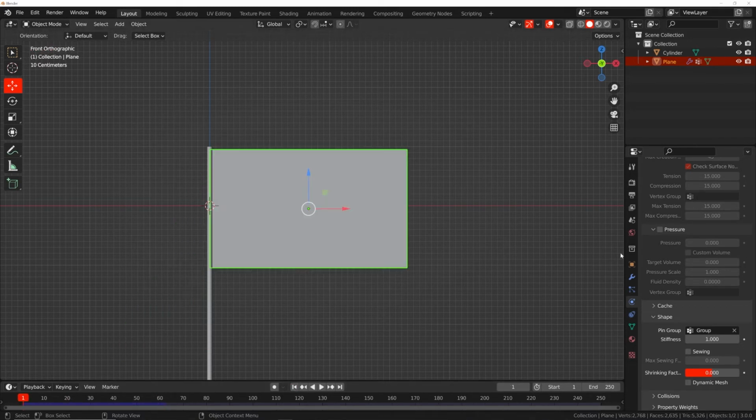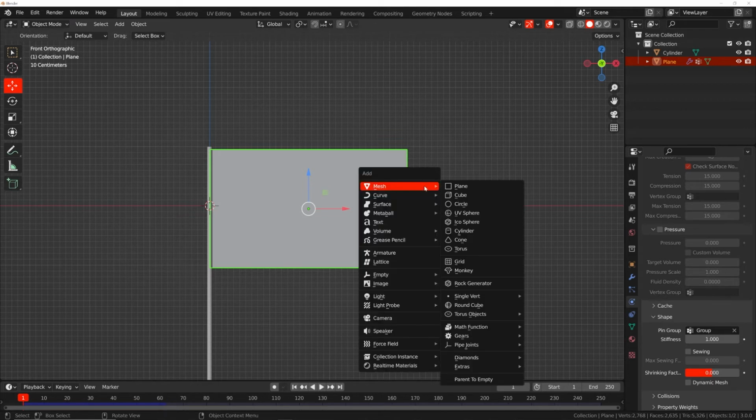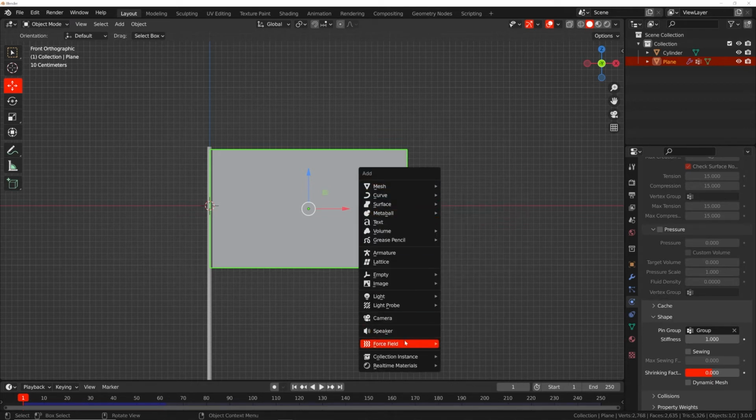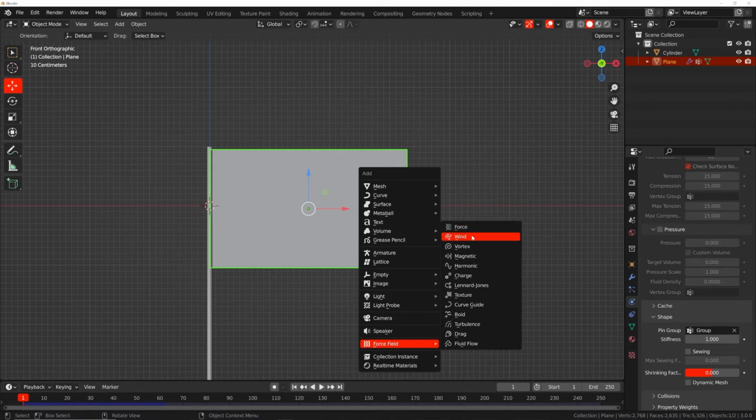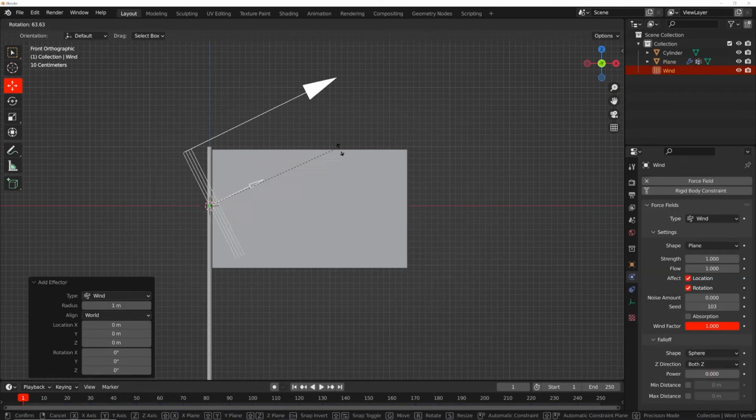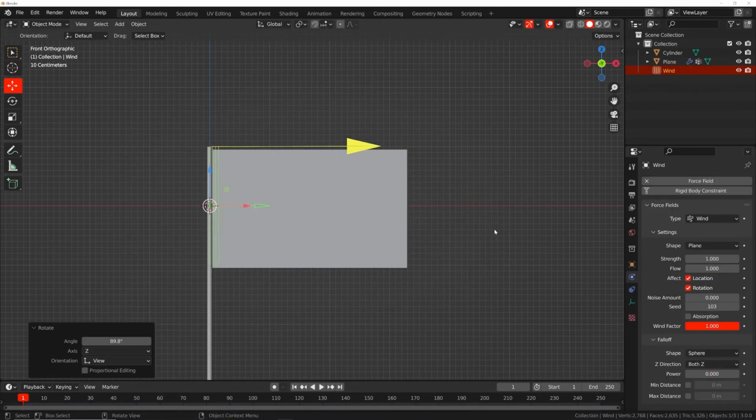But it's pretty lame. So we need to do two things. First off, let's go ahead and make this thing fly. So we need to get a force field of wind. And I'm just going to hit R to point it that direction. And then we're going to give this a strength of 10,000. Needs to be really powerful.